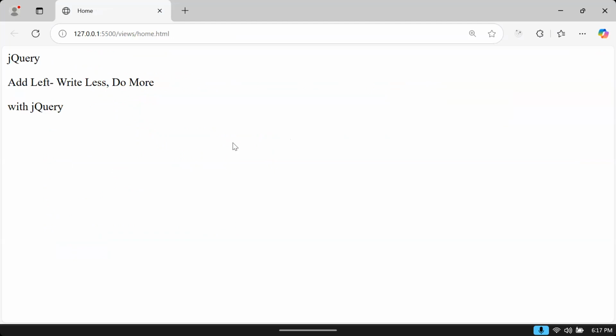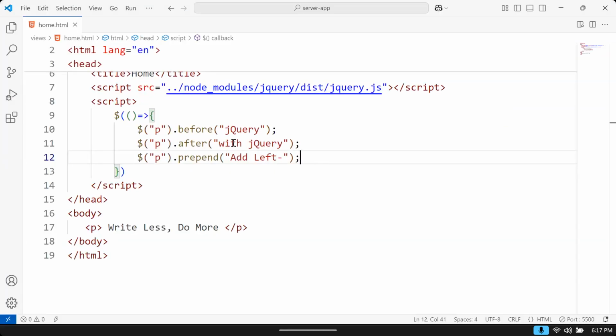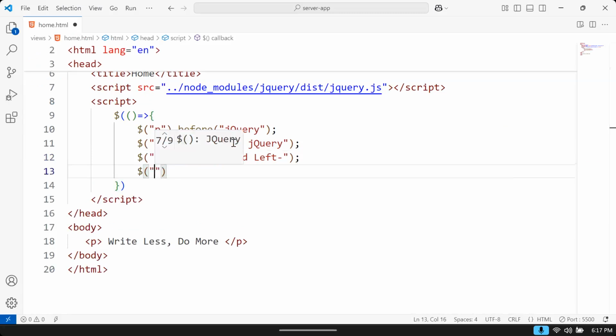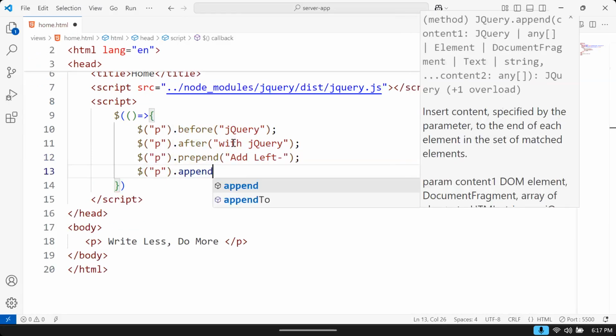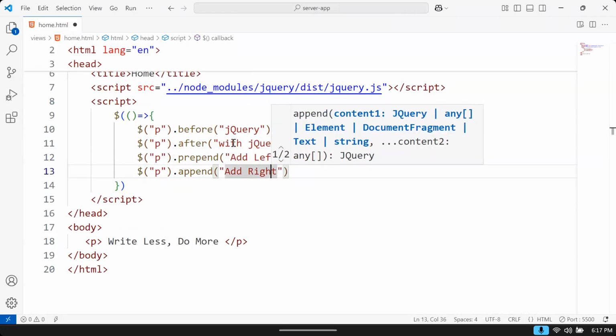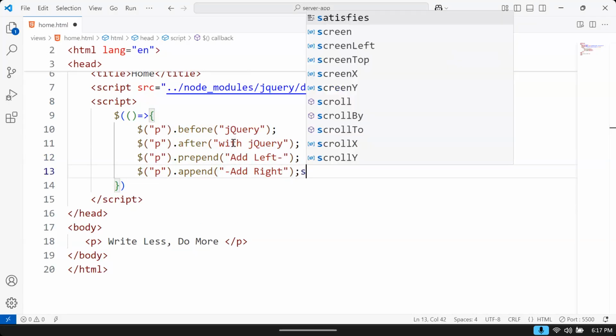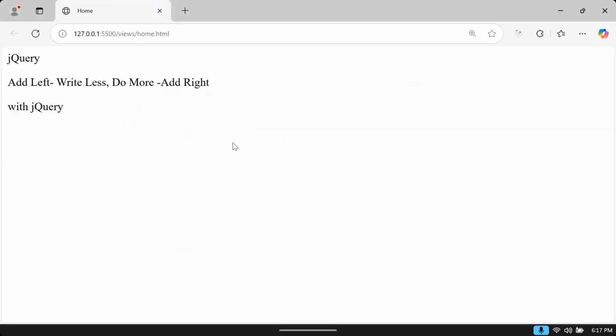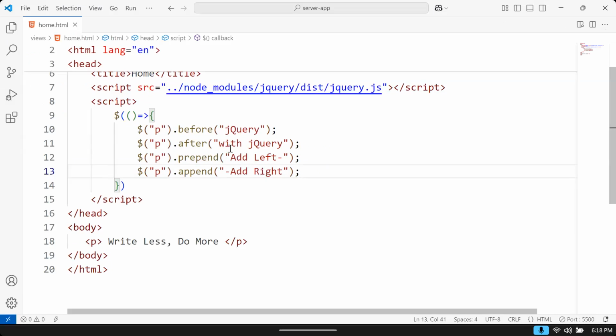Prepend means left side. Append means right side. That means I am using paragraph.append, right side, that means add right. I'm just roughly writing this. Actually, you can put anything there. Append, prepend, before, after, appendTo. appendTo is nothing but like appendChild. Append to which element? You have to add to that element. So you can simply remember, I'm just adding some text.